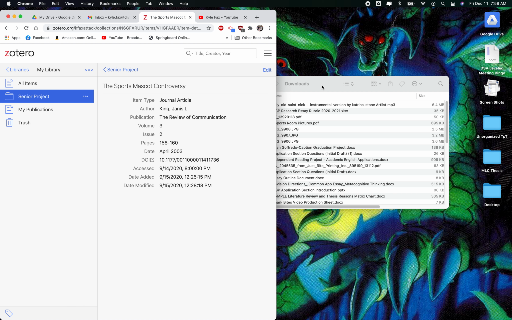Scholarly sources typically go under journal article. So you see item type journal article. There's the author, publication, volume and issue should be in there, pages, date, DOI, if you can find it, the day you accessed it, modified it, etc. That should all be in there. So pause here if you need help with that.